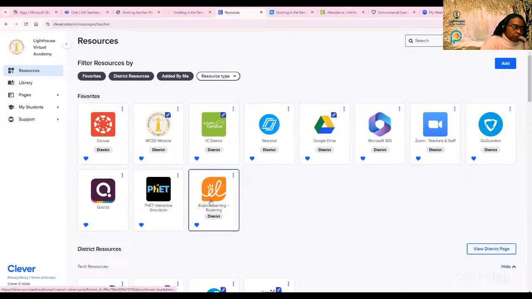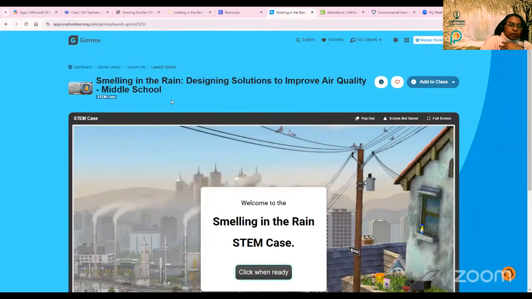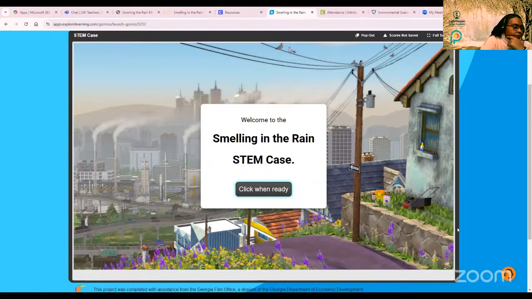You're all already entered in, the rosters in, so everybody should be in. And you have been assigned an activity to do. It should be this one. There might be two there, but I think you've done the other one before. So you want the one that says smelling in the rain. Okay. All right. Now just wait a minute. Is everybody there? Anybody not there?